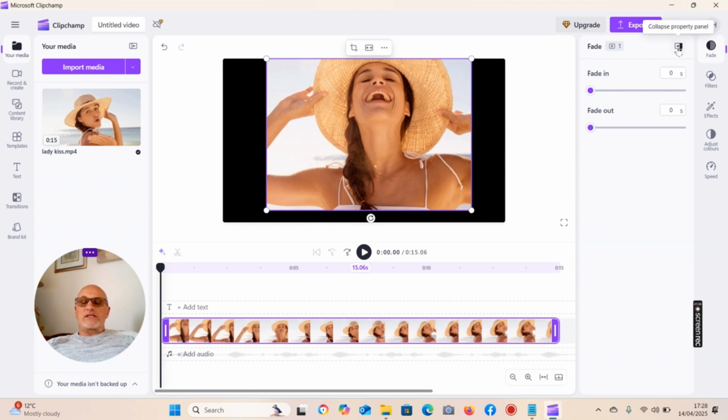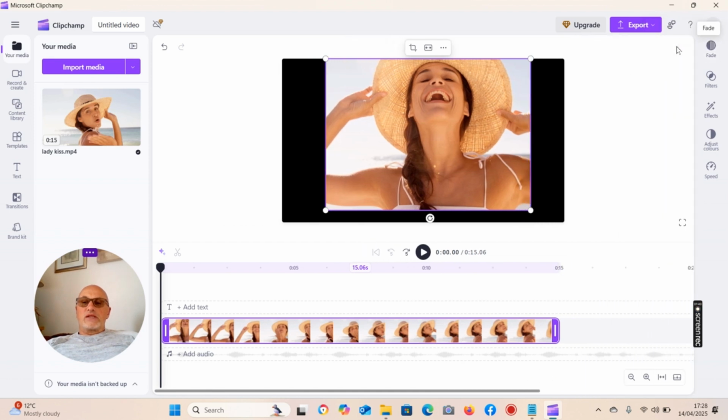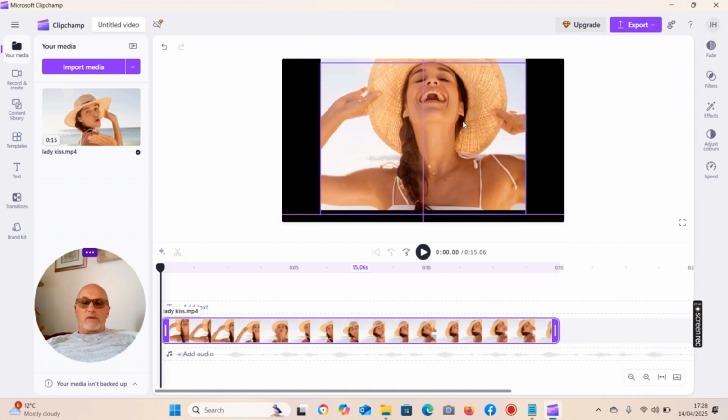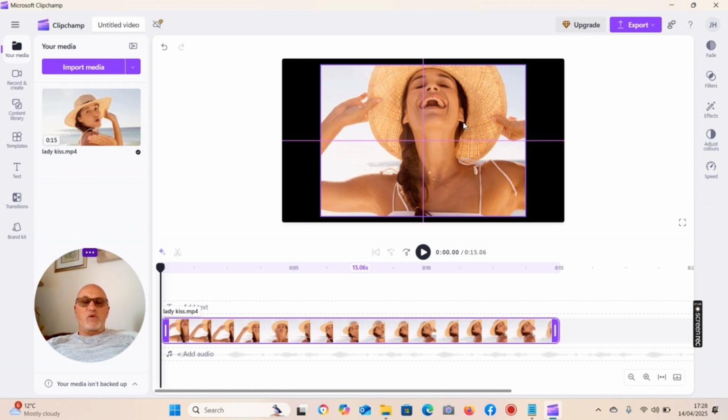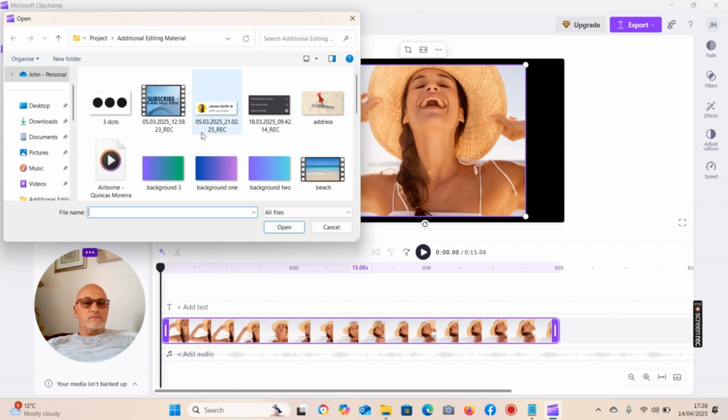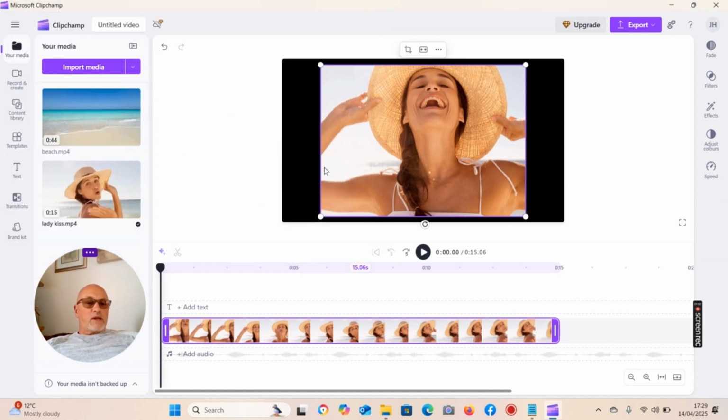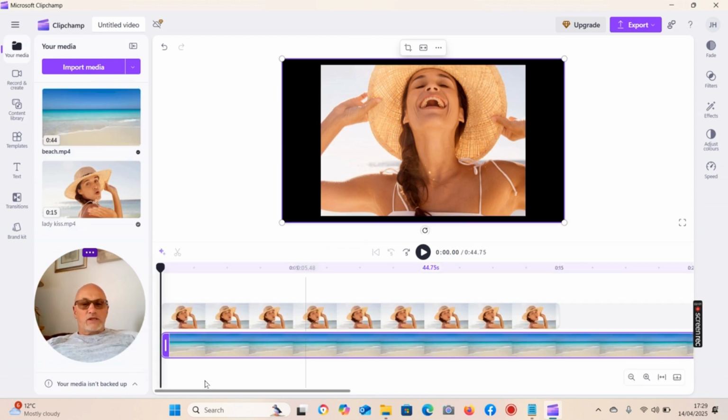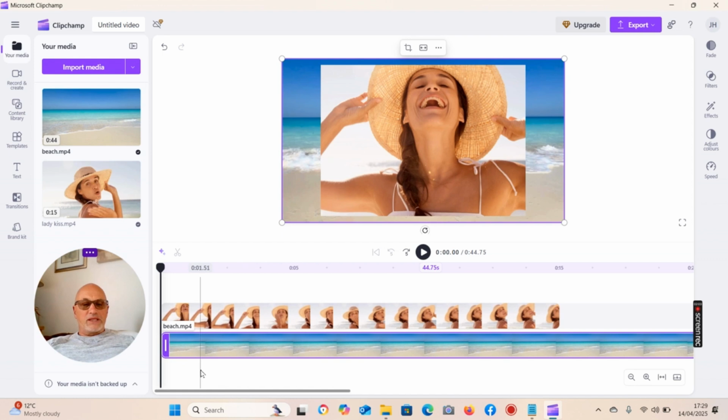So if I collapse that by tapping on the right hand side and just reduce the navigation bar on the right, I can position that more in the middle. Then I can go to import media and I can import the beach and drag that down and have the beach there.